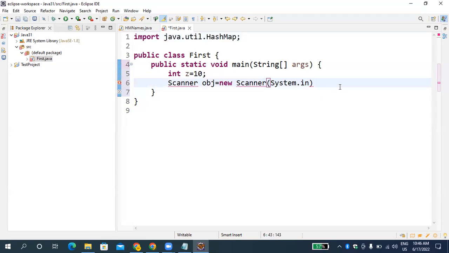What are the methods that are there in my Scanner class? In the Scanner class, we have methods which help me read different types of data. For example, if you want to read string data, that is characters, you can use a method called next, or you can also use one more method called nextLine. These two methods we can use when I want to read string data, that is a set of characters.